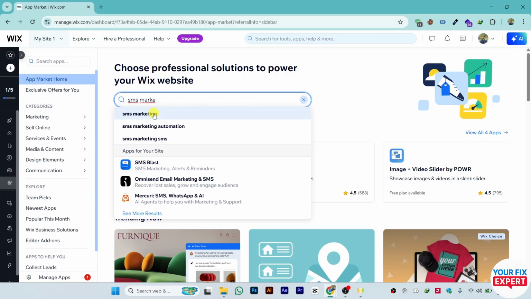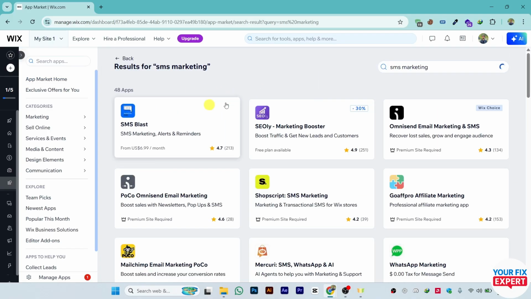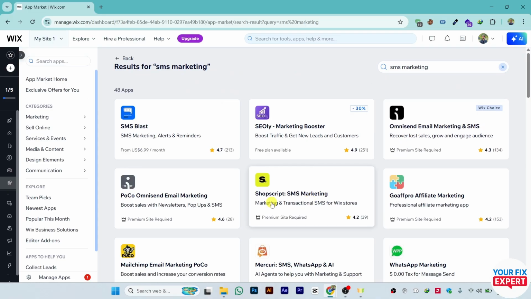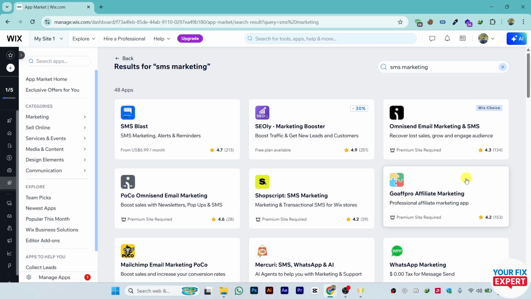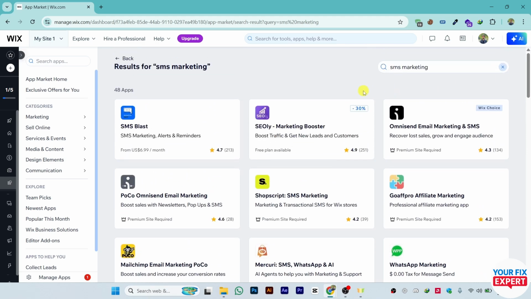And once you write this down, make sure to search SMS marketing, and you will see all the tools or all the applications which can help you like in your SMS marketing. As you can see, like Omni Send email marketing and SMS, Shop Script SMS marketing, Coco SMS Blast, Go Flow, Go there are different applications, and you can read the rating, reviews, and the plan as well.